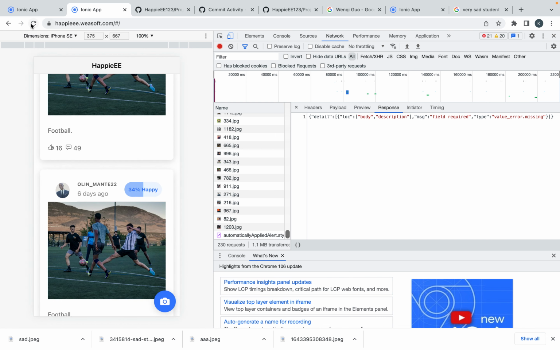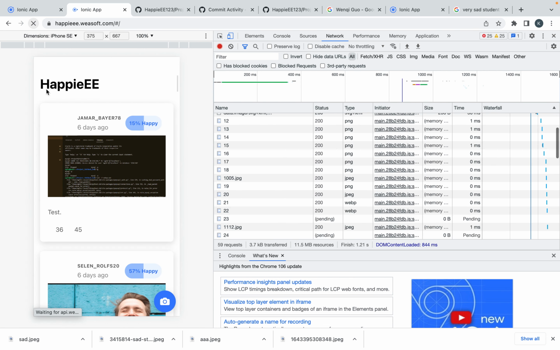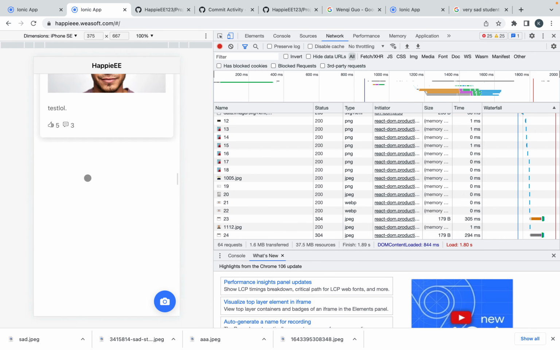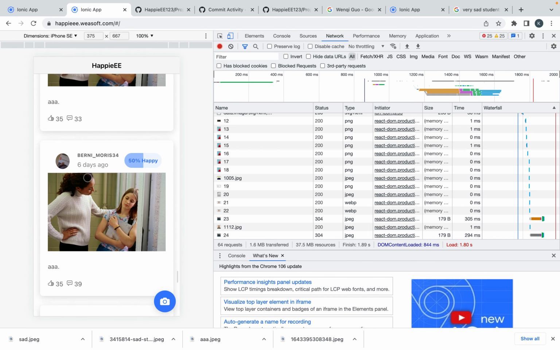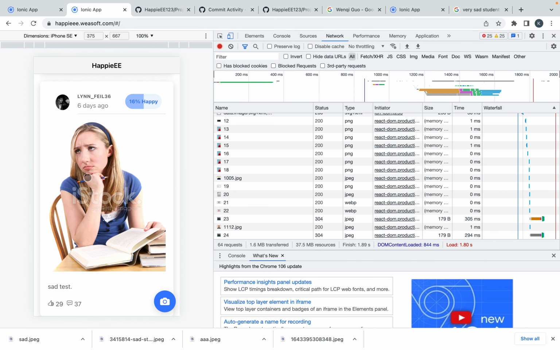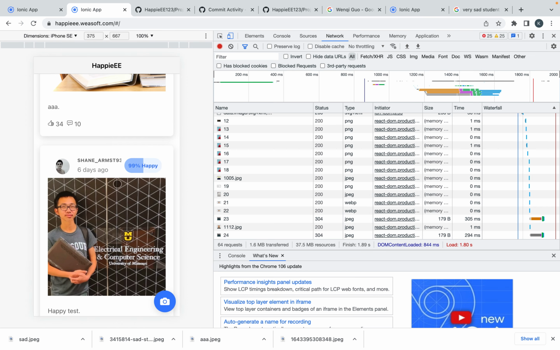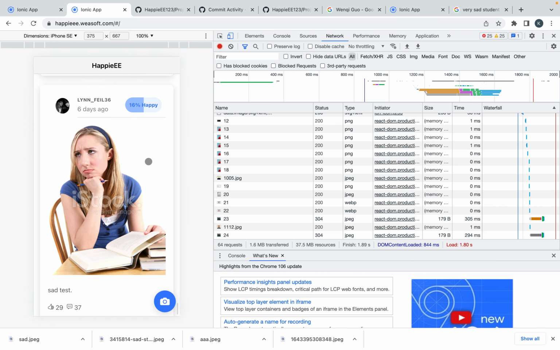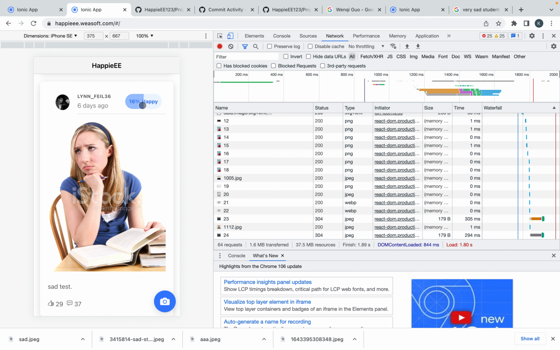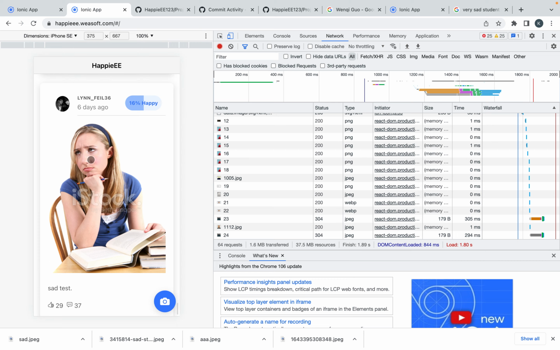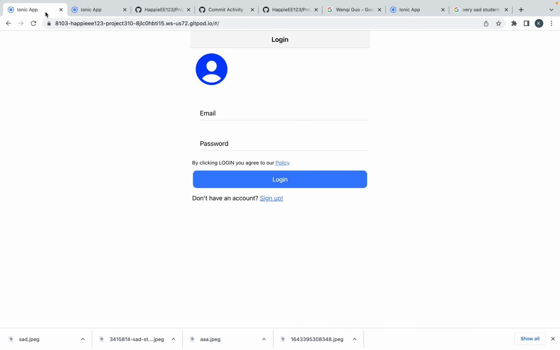After we upload all the images, we refresh the page. Here we forgot to reverse the database, so the latest image is actually at the bottom. See here, we can see these two images: happy test, 99% happy, and sad face, 16% happy. So that's the main function, the feed of our software.